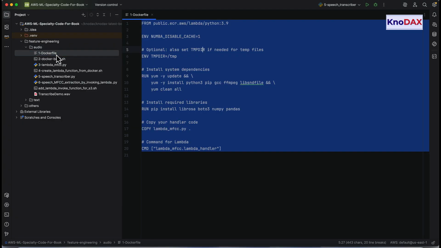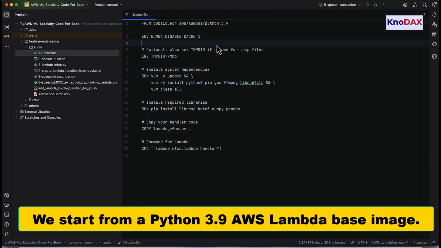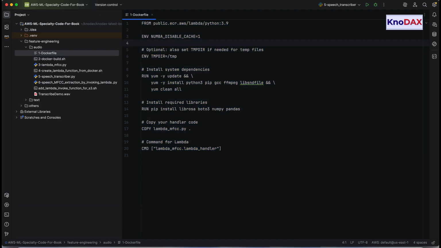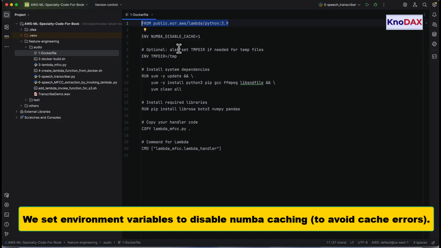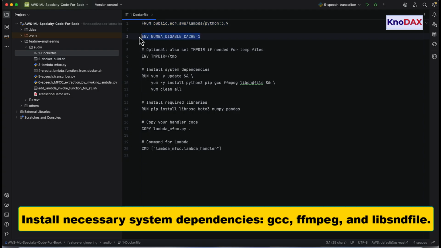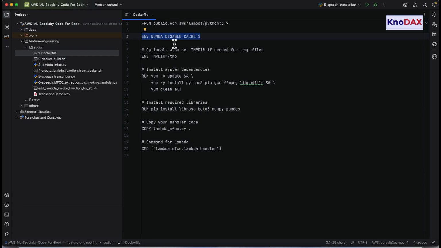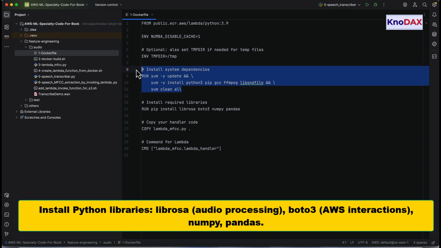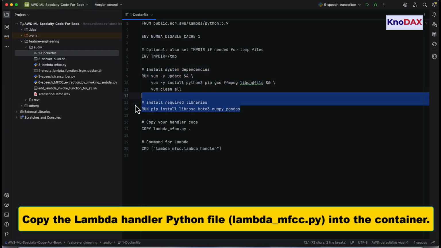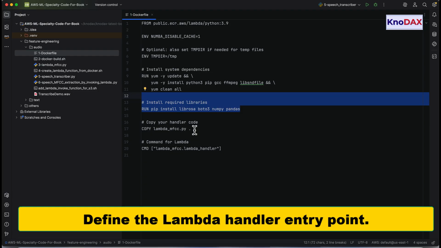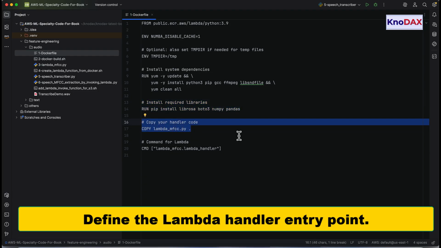First, let's look at the Dockerfile. We start from a Python 3.9 AWS Lambda base image. Next, we set environment variables to disable numba caching to avoid known cache-related errors. We install essential system dependencies such as GCC, ffmpeg, and libsndfile, followed by Python libraries like librosa for audio processing, Boto3 for AWS interactions, and supporting packages such as numpy and pandas. We then copy the lambda handler file, lambda_mfcc.py, into the container and define the lambda handler's entry point.